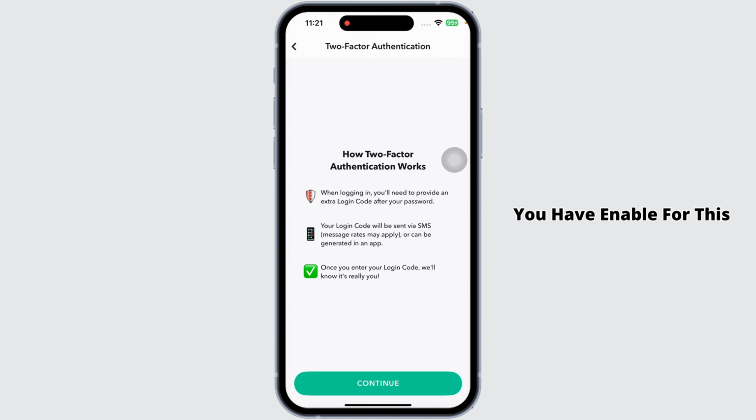But in case you have enabled this option, you'll need to provide verification code to log into your Snapchat account in another device. But once you disable this option, you'll be good to go. You can log into your Snapchat account without verification code in any device.